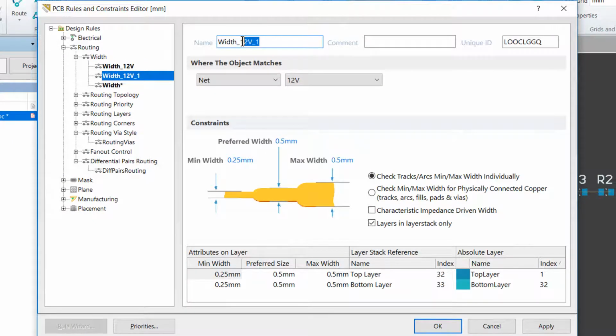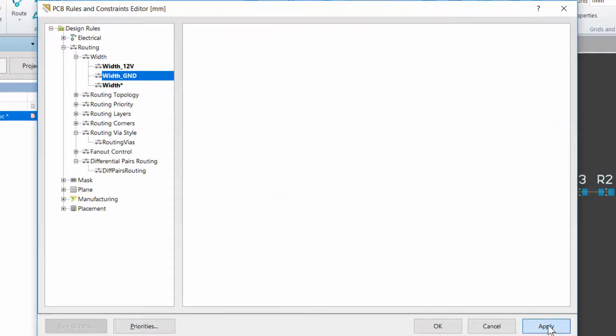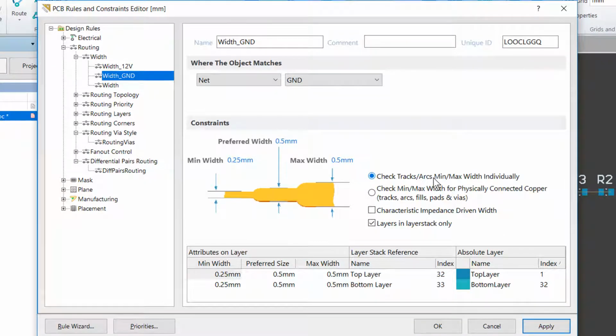we'll change this to width ground. And we want to make sure to also remember to change the net to ground, and the other values are already there. Again, go ahead and click Apply to commit these changes while keeping the dialog open.